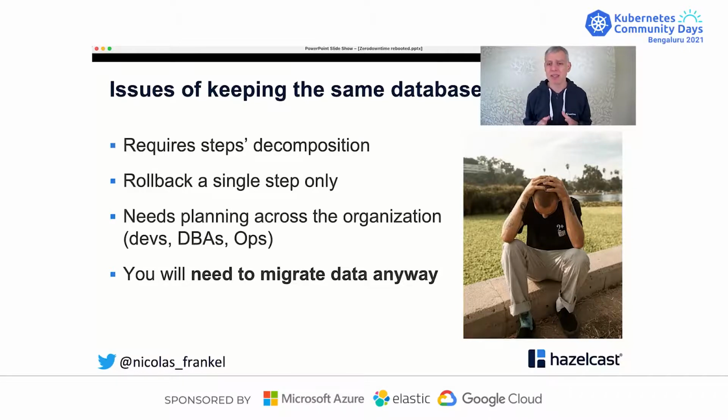It will need to be planned across the whole organization. It impacts developers. It impacts the database administrator. It impacts the ops, and probably it will impact the manager who will need to plan. So it's a lot of organizational effort. And as I mentioned, you will need to migrate data anyway. If it's a couple of lines, that's fine. If it's a lot of lines, yeah, not so fine. It might take too much time.